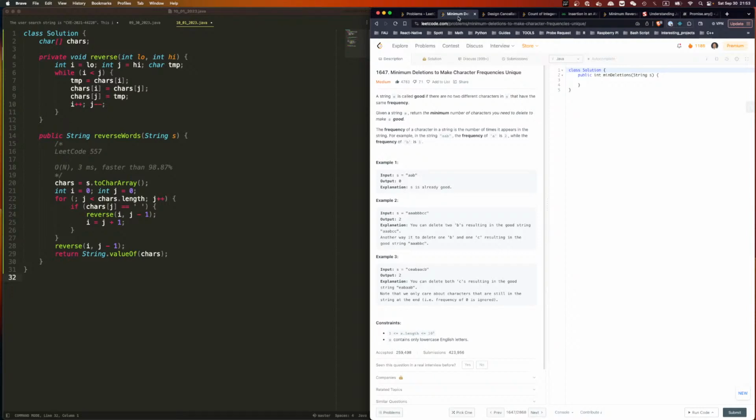So we want to make the string s good if there are no two different characters in s that have the same frequency. So everybody should have different frequencies, right? That's what the premise is. Everybody has to have different frequencies.